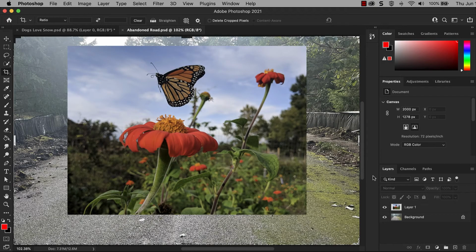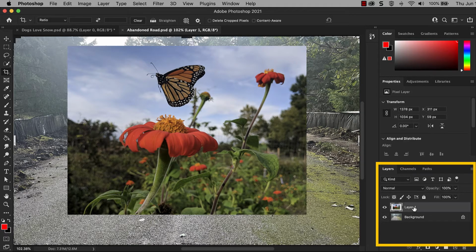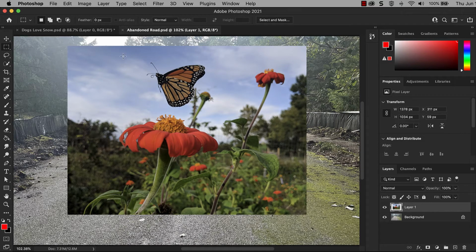The process for cropping a single layer or image within a multi-layer document without cropping the canvas is different. To crop a specific layer, select the layer in the Layers panel. Switch to a selection tool, and click and drag to select the object.